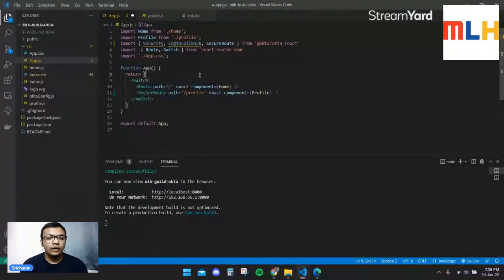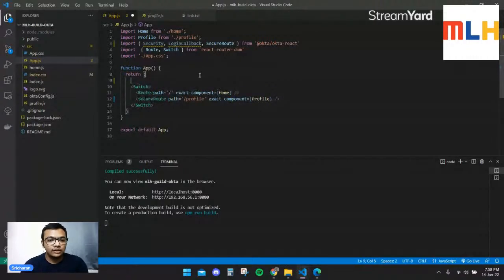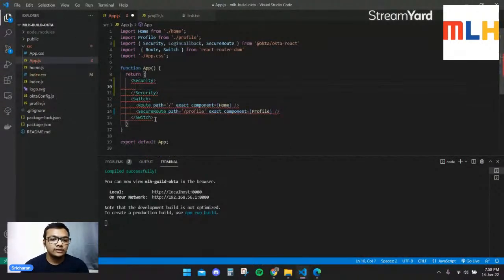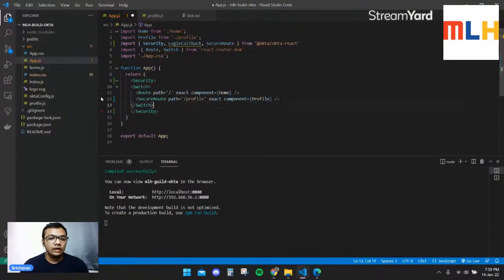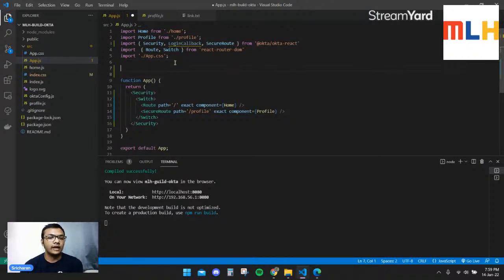And how does Okta know that a route is secure or not, and how does that entire thing come into play? For that, we wrap this entire routing component in the Security component that Okta provides us. So we'll wrap this entire switch statement in here. This Security wrapper lets Okta know which route is secure and which route is not. It communicates with Okta's framework, you can say Okta's backend.